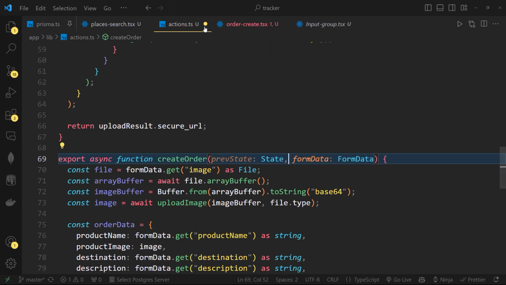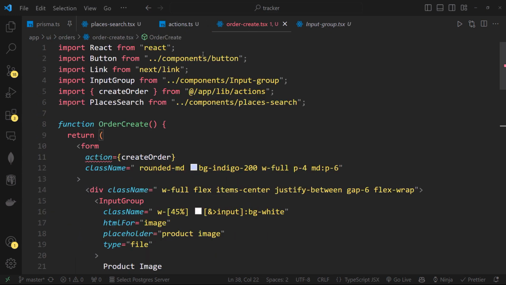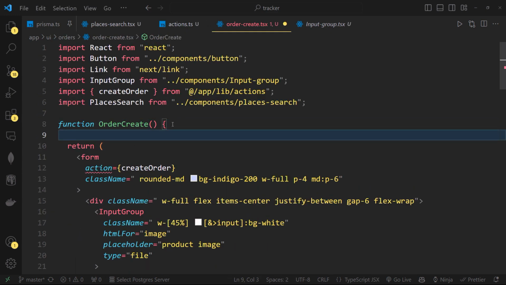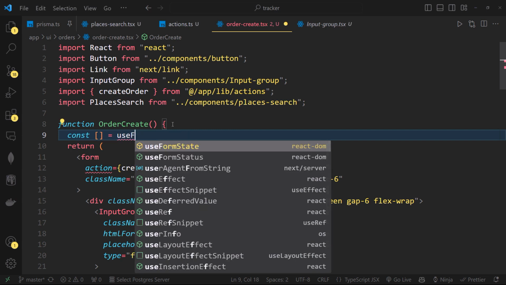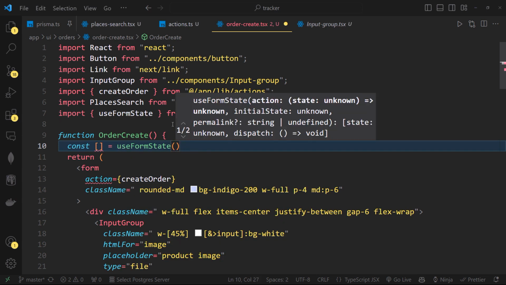Now with this, our create order here is going to be broken, because it's going to be expecting this parameter. But as I told you before, we are going to be using the useFormState hook from React. So let's go back to this create order. You see it's broken here. So I'll come here as a const, and use form state. If you look here, this form state is expecting two required arguments: the action and an initial state.